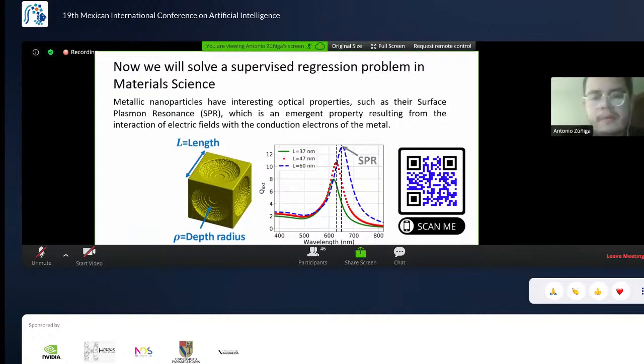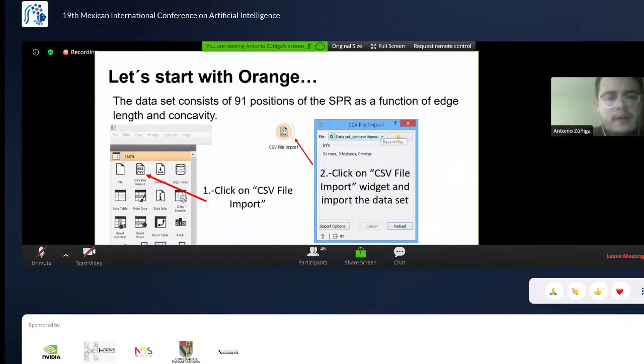So the problem is to predict the position of the SPR as a function of the morphology of concave gold nanocubes. And here the features are two. The first one is the edge length, and the second one is the concavity. So we need to predict the SPR as a function of the morphology of this nanocube. And well, in Orange, we are going to load this dataset.